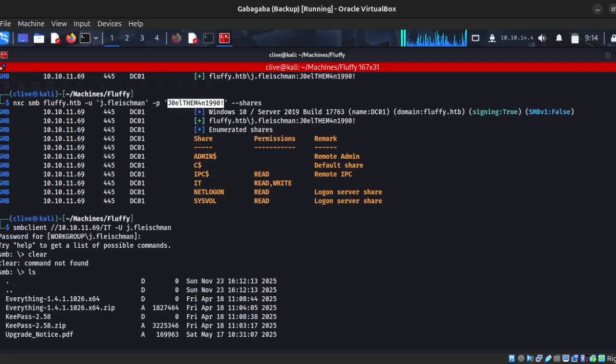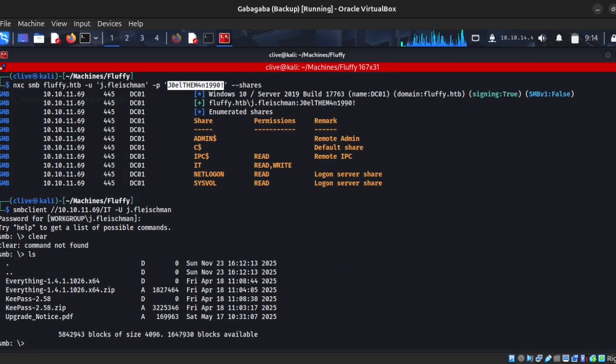ls. So we can see that we have many files that we can actually view. Everything, keepers, upgrade notice. Because of time, we're not going to go through all the files. We're only going to go through the important one, which is actually upgrade notice PDF.